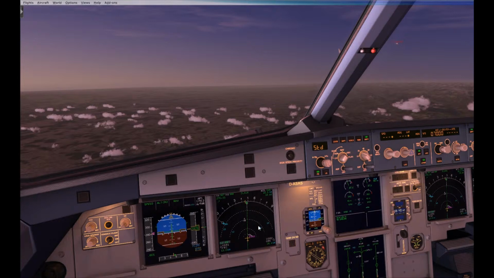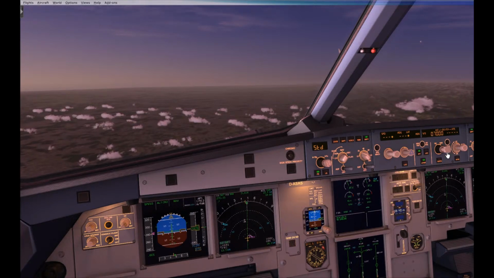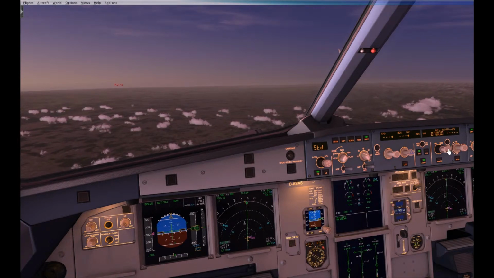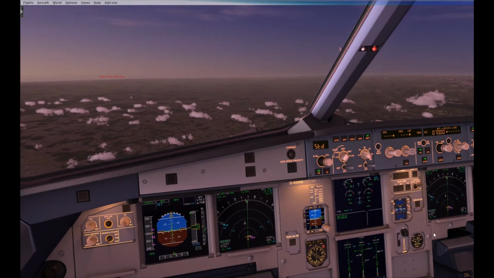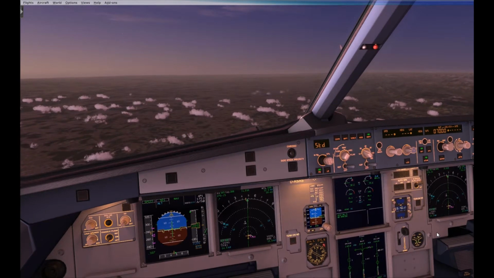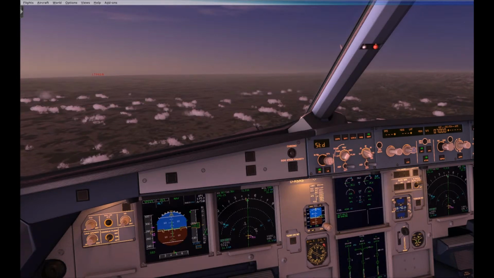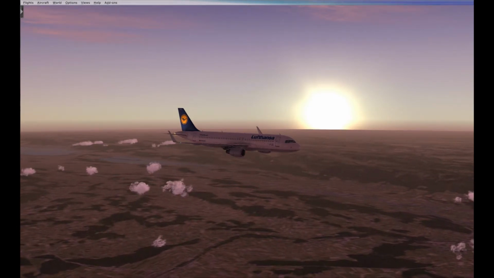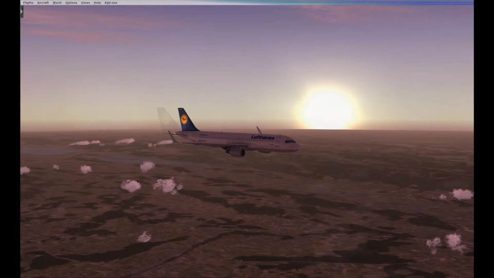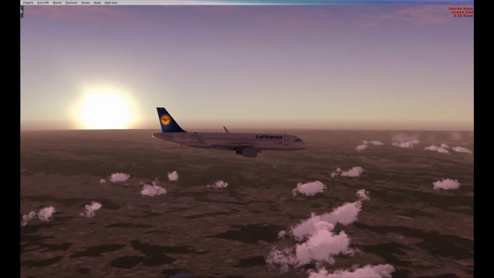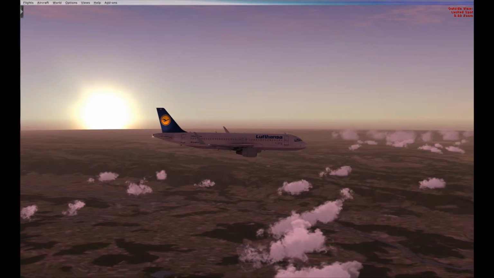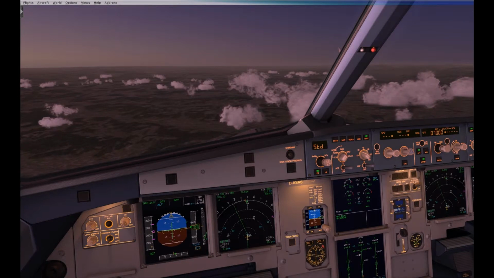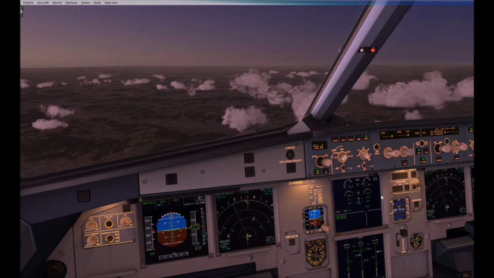Okay, reaching our top of descent, make our next required altitude active by left clicking the button, pushing the button in. Initiating descent. Radar tilt. Just reaching WIL and about to make a further left turn.